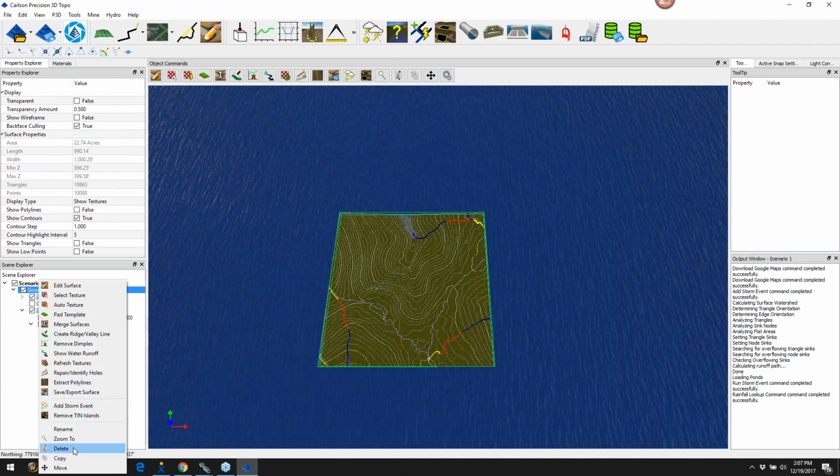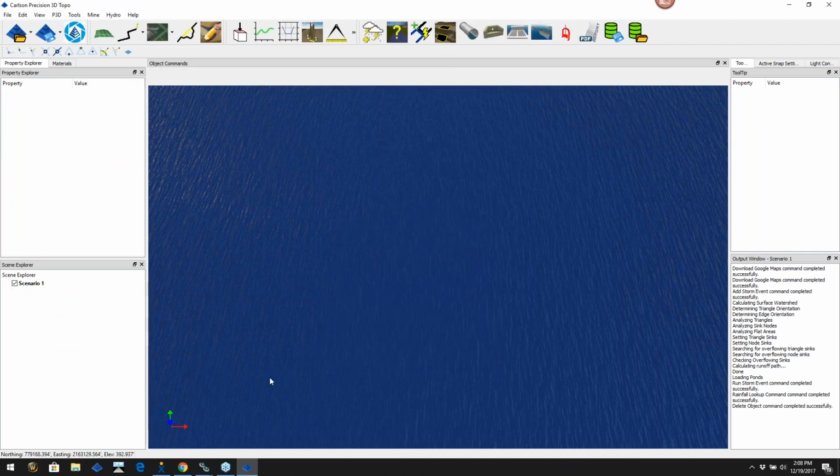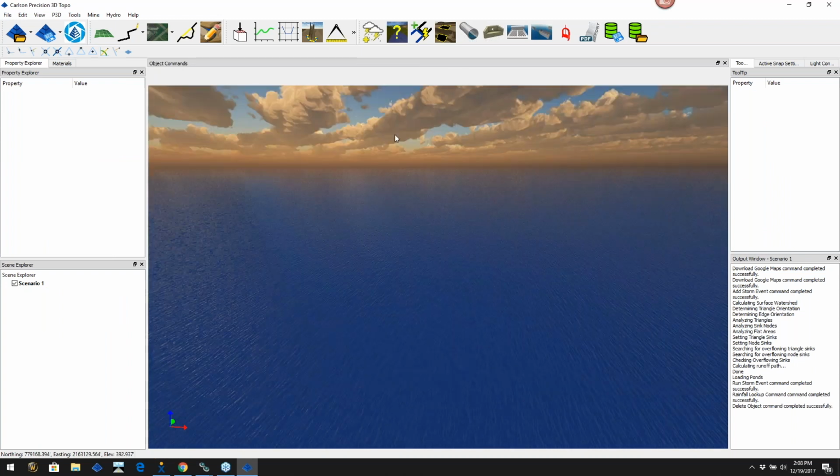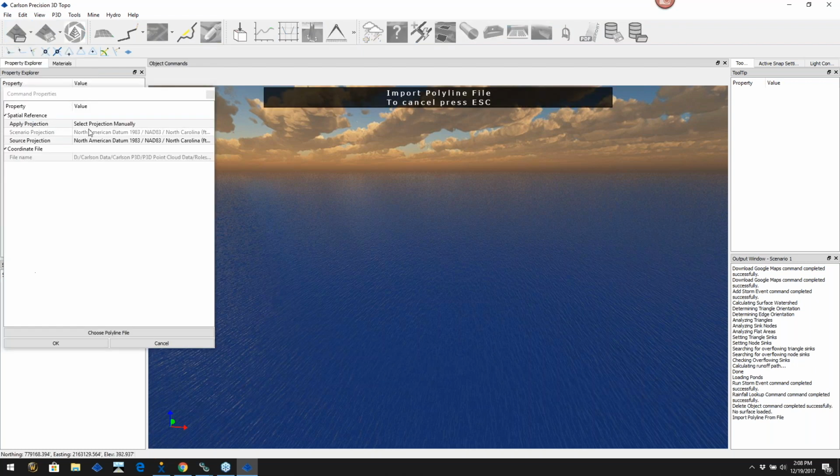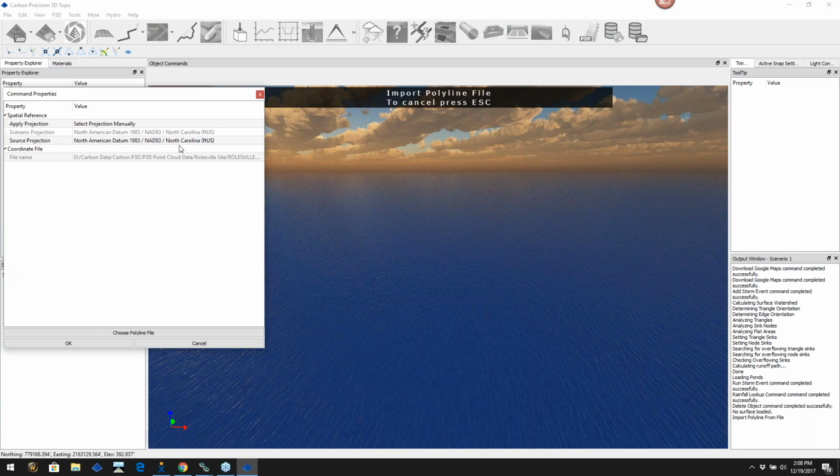I'm going to right click this, delete this, and just start again. Okay, so now we're back to where we don't have anything in our scenario. But this time, I'm going to bring in polylines from my CAD file. So I can import polylines from a file, and I need to make sure that the projection I'm bringing them in is US survey feet, which is good. And that's from the CAD, and then I can select OK.